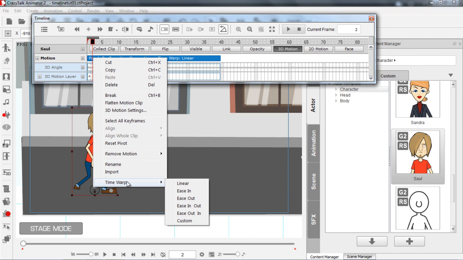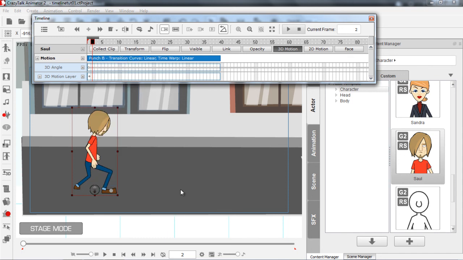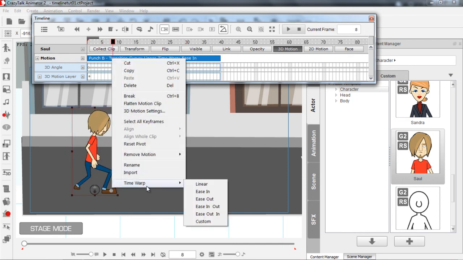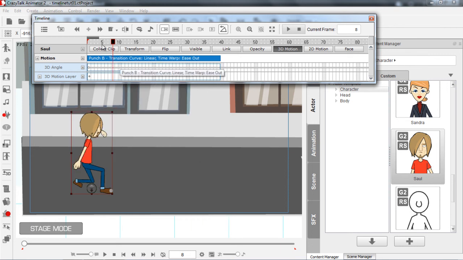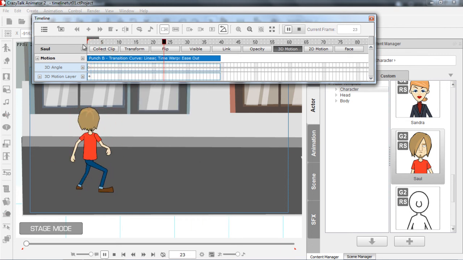So let's try ease in first. Let's play that back. You can see now it's more of a wind up, and the end part is more dynamic there. So that looks a little bit better. Now let's try ease out in this situation. You can see that most of the action happens in this beginning part here, and the follow through is much slower. So it's a very fast throw, and the follow through is quite a bit slower.